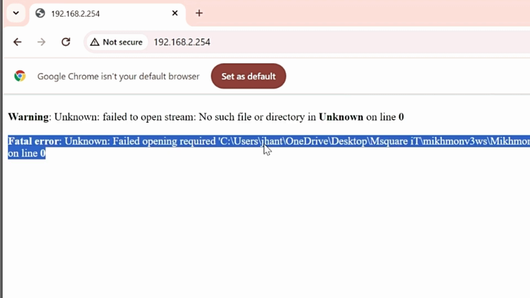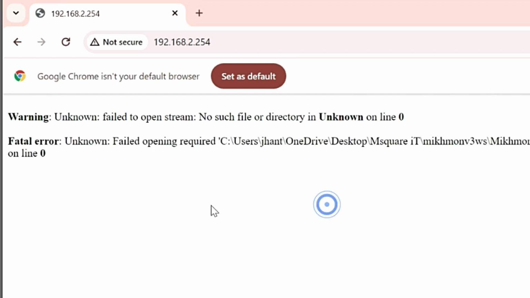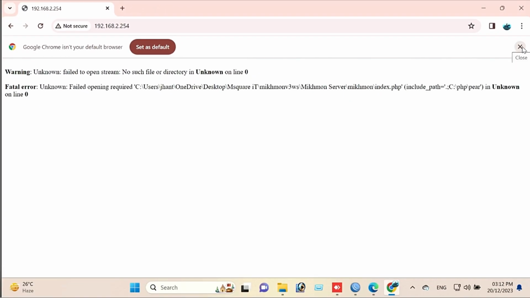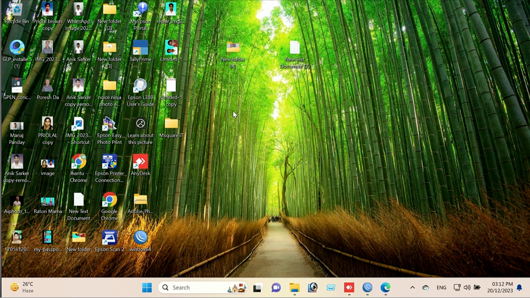Fatal error, unknown failed opening required open drive. This error has appeared again. Now I will show you how to fix this problem.